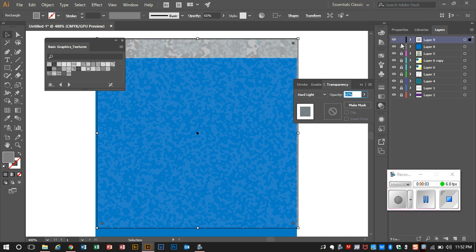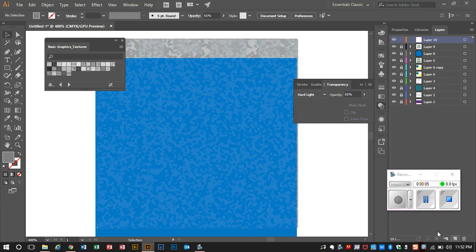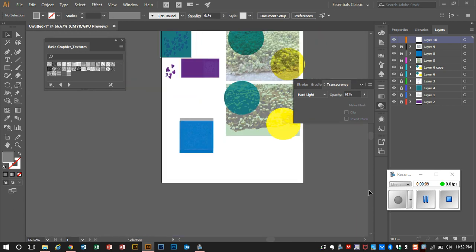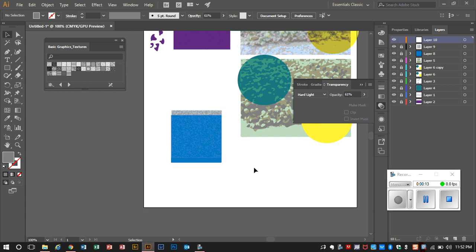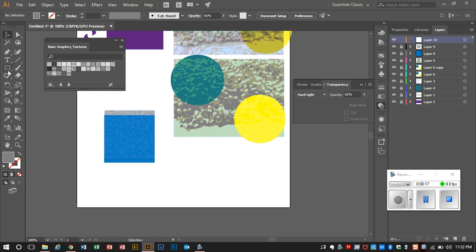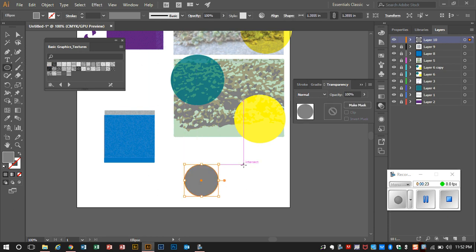Once again, I'm going to lock my previous layers and make a new layer. I'm going to zoom out so I can move to a different part of my canvas. So I'm going to move down over here. I'm going to start by making a circle onto the page, whatever color. So just leave it the gray that I had been using.